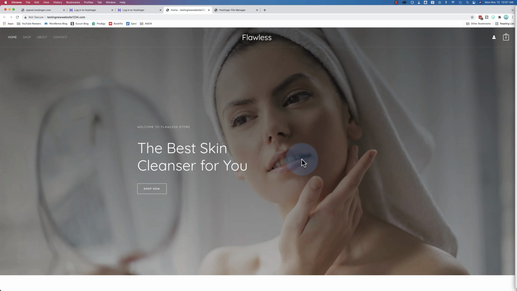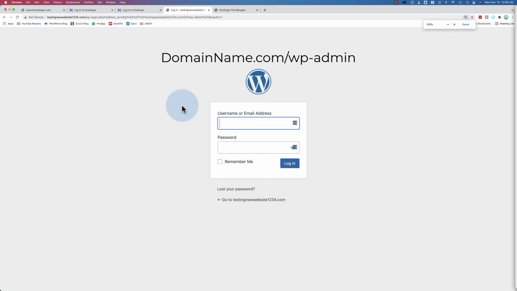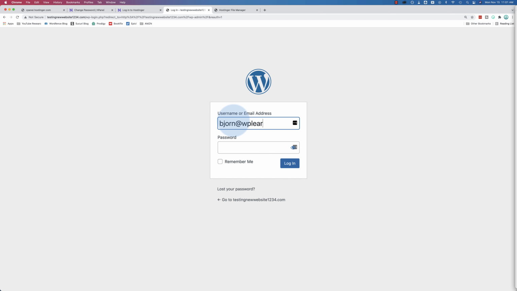And if we want to log in, we just go to our domain name /wp-admin, wp-admin. Let's zoom in a little bit here. Then we log in with the details that we created when we created the site. These were created when you created the site, so hopefully you remember what they are. Hopefully I remember what they are. And if you don't, you can use lost your password. That'll get you back into your site as long as you know the email address or username.